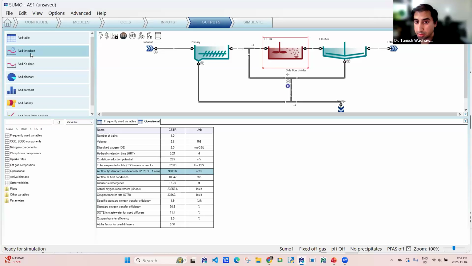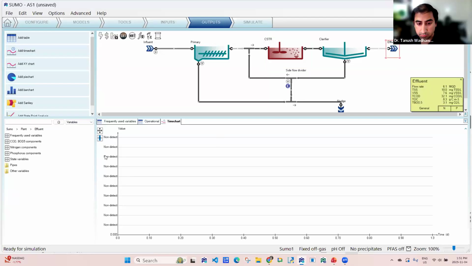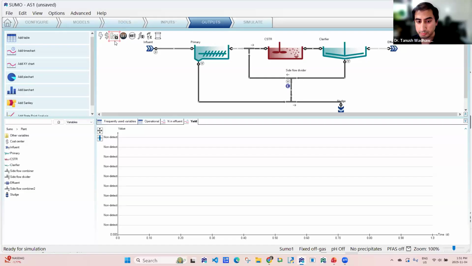I'm going to also create a time chart. So I'm going to click on the time chart, and I'm going to click on my effluent, and drag ammonia, nitrate, and total nitrogen to the time chart. And I'm going to rename this and call it N in effluent. I'm going to also look at my yield. And again, I'm going to go to the plant-wide, other variables, and drag yield to the time chart.